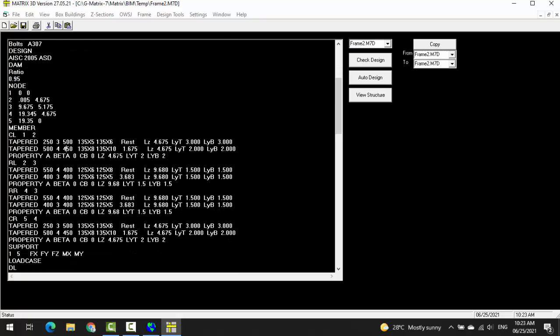Same thing, because it's following the moment diagram and the mode of failure. It starts with 250, 500, and then 450. So I'll keep this one as 500 instead of 450. So I'll keep it straight from the top.